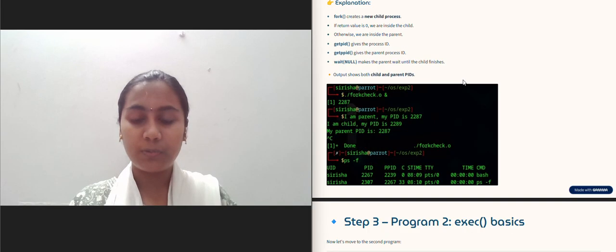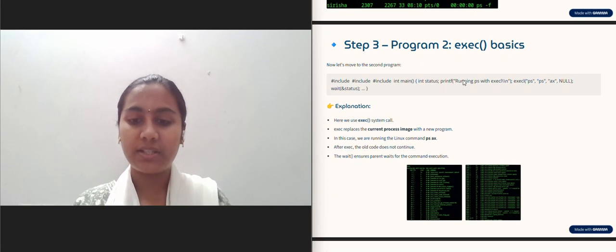Now let us move to the second program, where we introduce the exec family of system calls. In this program we attempt to execute the Linux command ps -ex using execl. The important point here is that exec doesn't create a new process, but it replaces the current process image with the new program. That means once exec is successful, the old code does not continue anymore.